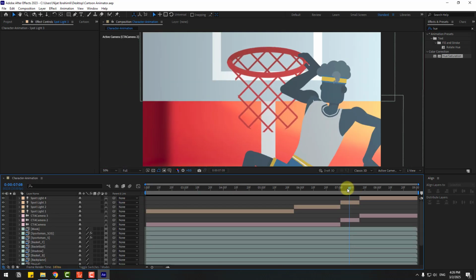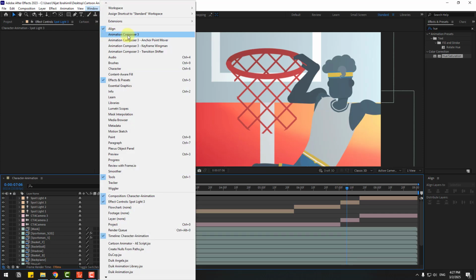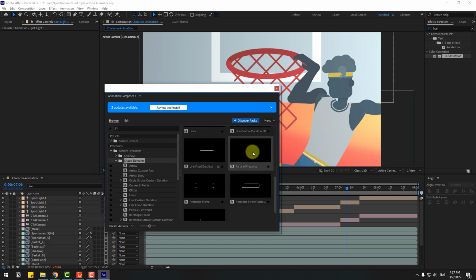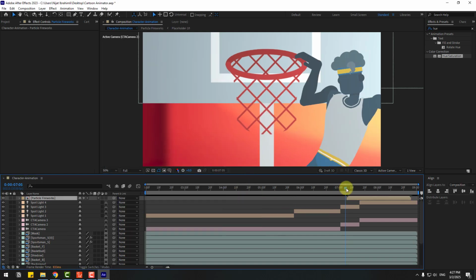In this scene, we can add shape line animations. Let's go to window and open Animation Composer 3. And let's start with our precomps, shape elements. I'm going to use particle fireworks. Click add and close the window. Let's see the timing.